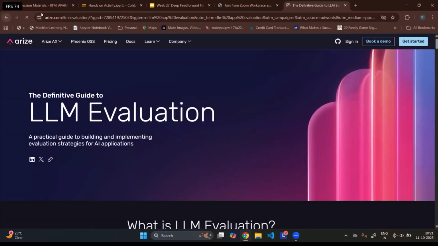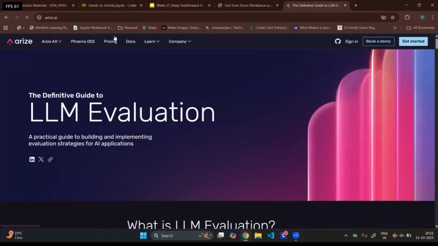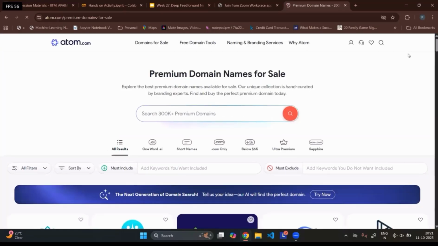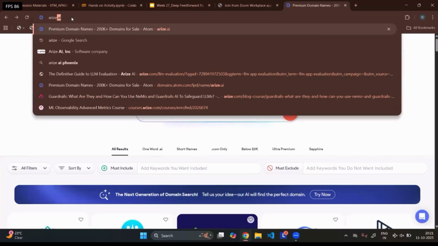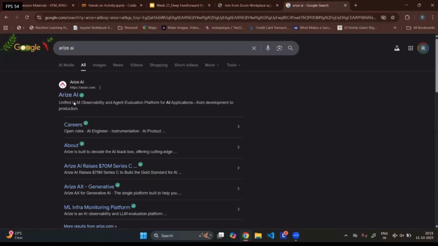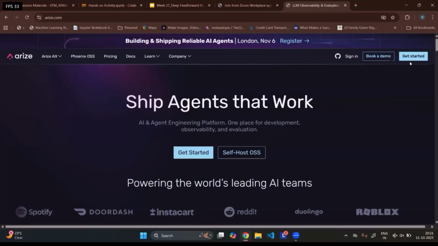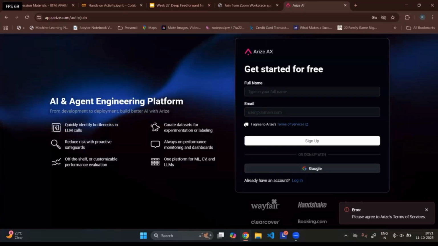What I was showing you, why I came here, I wanted to show you something on rise.ai. Login. Why Atom is coming in, I don't know. Okay, because it's not the domain rise.ai, it's rise.com. Get started. I agree. I agree.